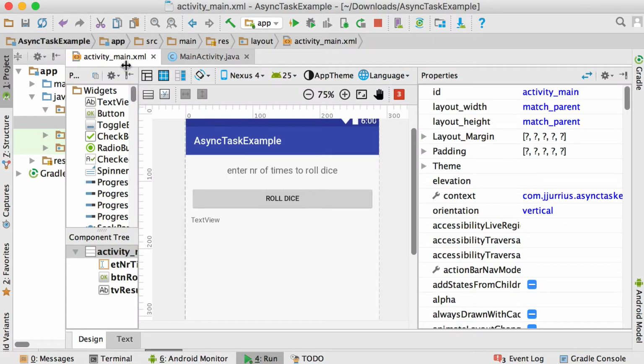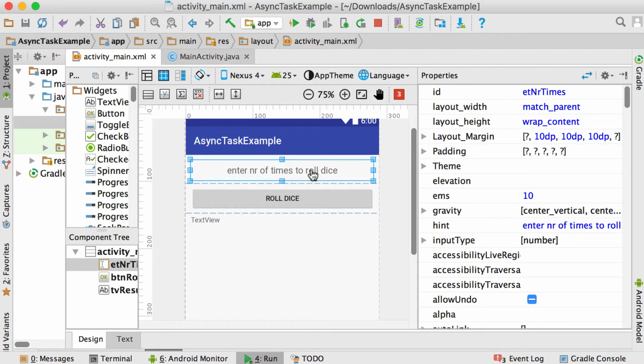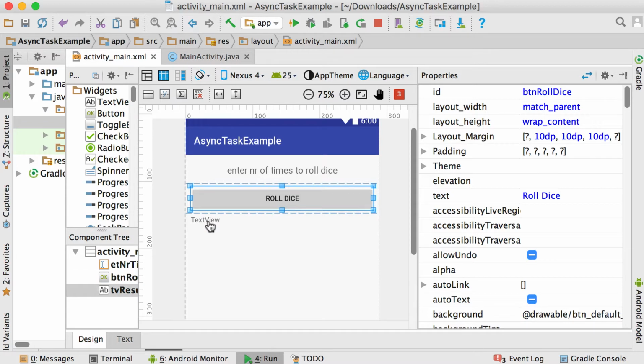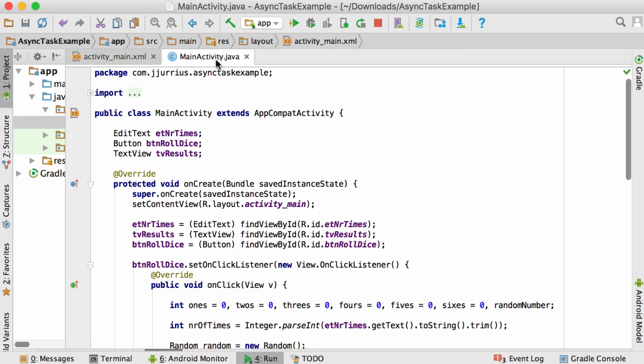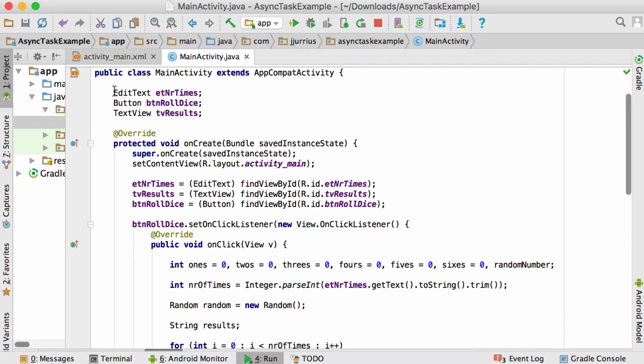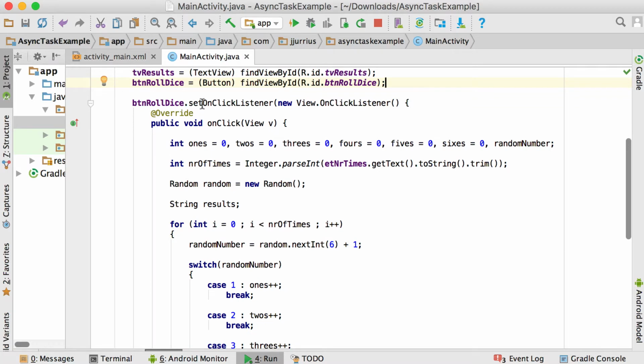So it's quite easy coding. If you look at the activity main XML, we've got an edit text that asks the user how many times they want to roll the dice. We've got the button. If they click it, we give the results in the text view. If you look at the coding in the main activity, we've set up all the components, made links to them, and set the button up so that when it gets clicked, it goes to the onClick method. Then I declared variables for every single value that you can get, either a 1, 2, 3, 4, 5, or a 6. We use these variables to count the number of times that we got a 1, a 2, a 3, a 4, 5, or 6.